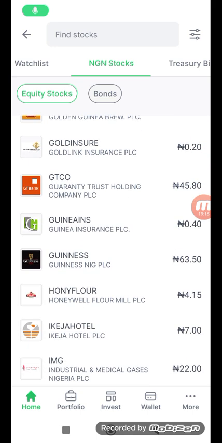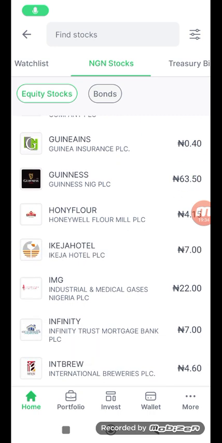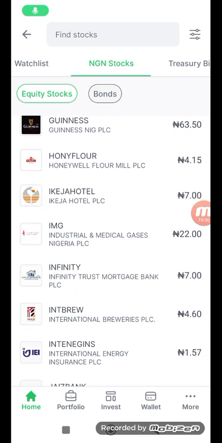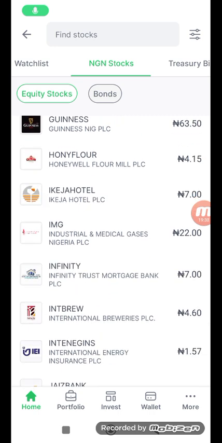For those of you that drink Guinness, if you don't have Guinness share, how will your money grow over time with Guinness? You have to put your money where it is growing over time. Products that people are consuming every time, make sure you buy their share. This is hotel, you use hotel, Fidelity Bank is selling and all of that.